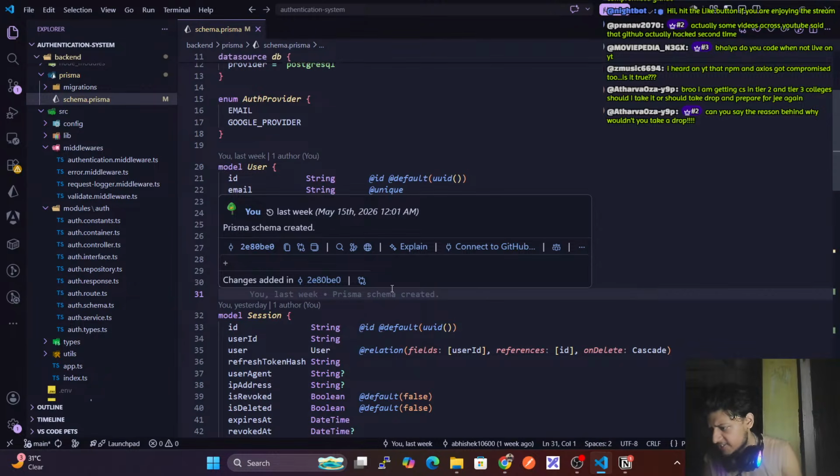Atharva, can you say the reason behind why you wouldn't take a drop? Because I have realized that it's all about skill. College will only help you till the interviews. That's it. But if you're not skilled enough, you will not crack interviews. So it's all about skills, and skills can be learned from anywhere.